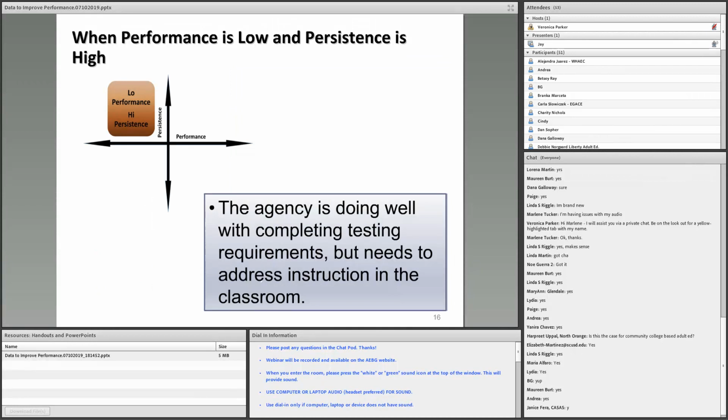The final part of the quadrant is in the upper right. That is, your performance is low even though your persistence is good. So in this case, what we're saying is you need to look at classroom issues.